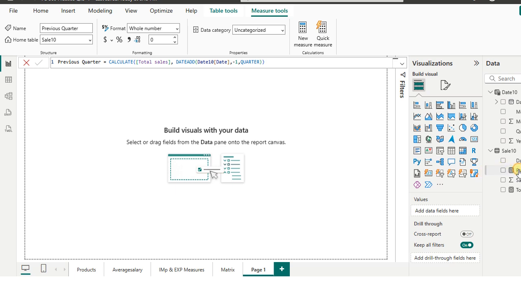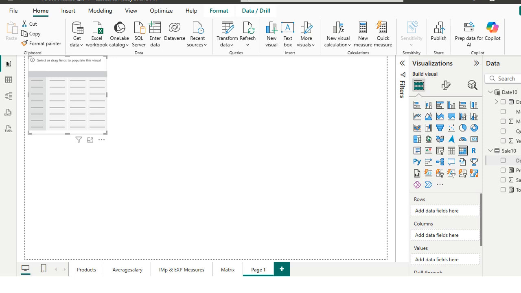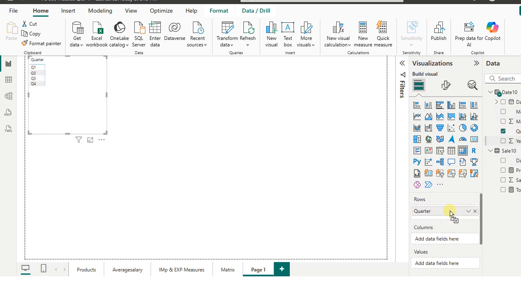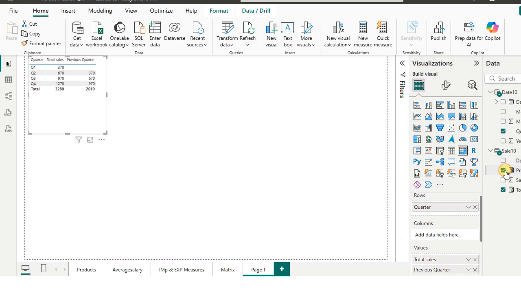Okay, the function is displayed here. Now try to show it as a visual for your clear understanding. We need to see this as a quarter and the total sales and the previous quarter. Now you can see when I am selecting Q2, the previous quarter value is 370, that is the quarter 1 value. Likewise for Q3, likewise for Q4. So the answer is A.